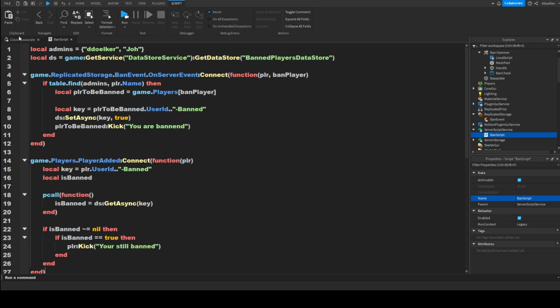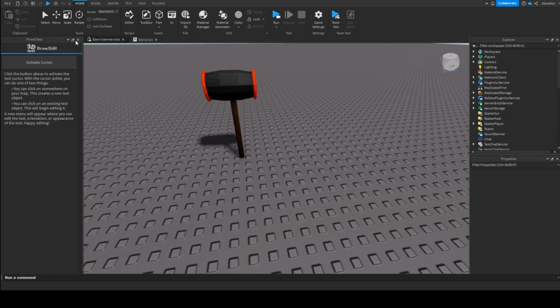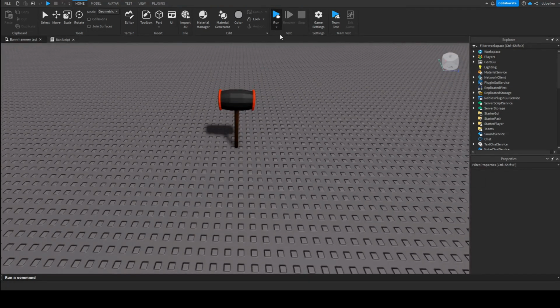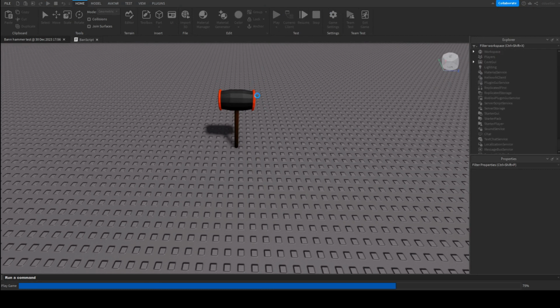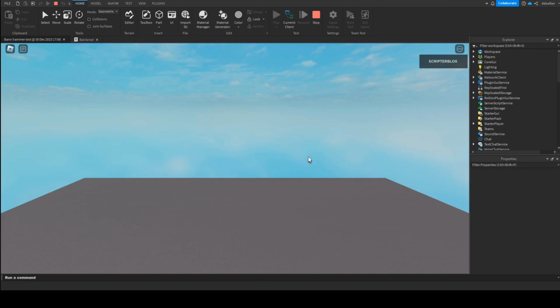So let's see if this works. What we first have to do is publish our game, because else we don't have access to data store. Now what we have to do is in game settings, security, enable studio access to API services. Now I won't be instantly banning myself, just to show how it works.